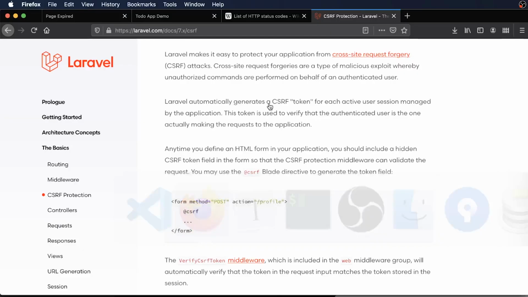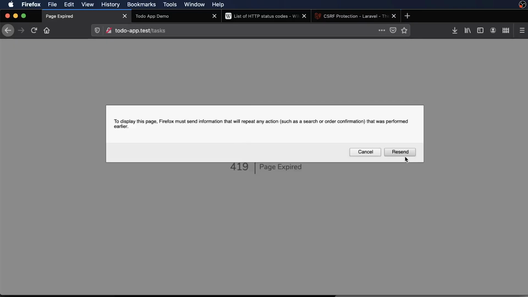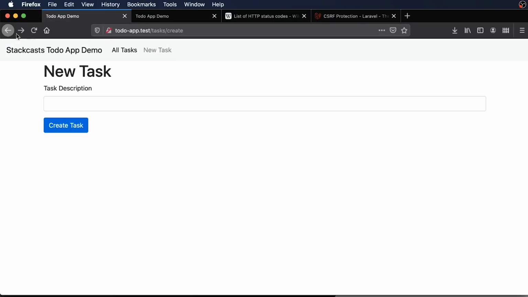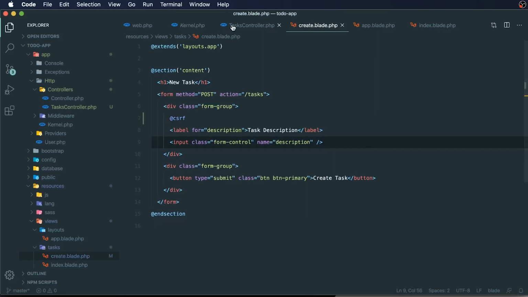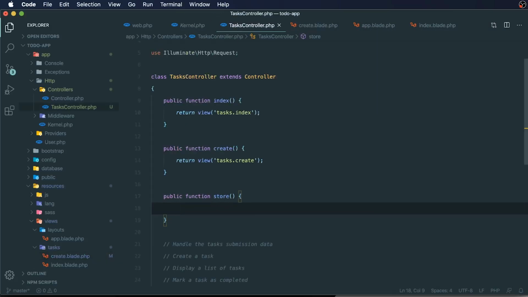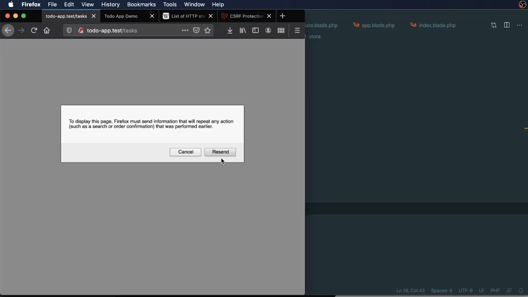And if we try submitting again, so we'll have to refresh our page, and if we try submitting again, we'll see a blank page. And this is because nothing is actually happening within our store method. So let's just try returning data. Let's just say your data was submitted. Okay, so we're seeing that we are submitting our data successfully now.